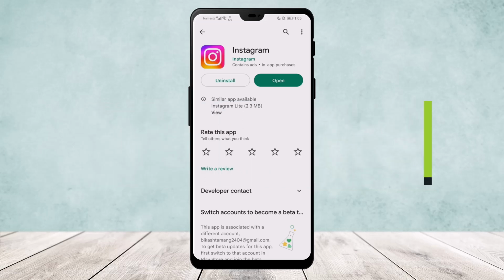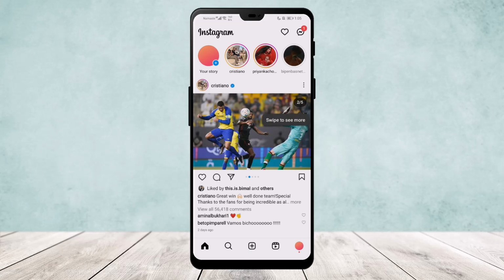Today I'll guide you on how you can view your Instagram notification history. Now, open the app and make sure you are logged into your account. As you can see, I'm logged into my account. Once you are logged into your account, you'll get an interface like this.